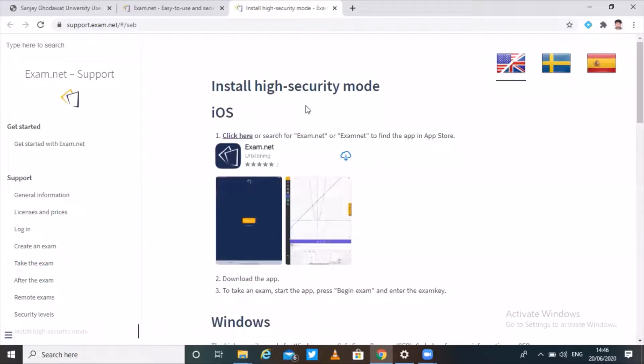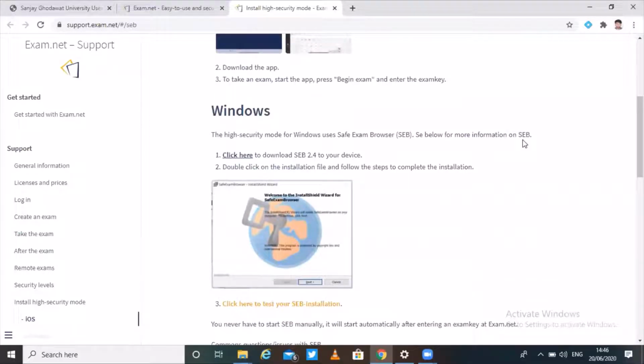You can see this page is loaded. After that, based on your computer platform, whether it is iOS or Windows, whatever you're using, download that. If you're using iOS, then click on this. If you have a Windows machine, click here. When you download this, the software will be downloaded to your computer. As I already did this, I'm not doing it again.